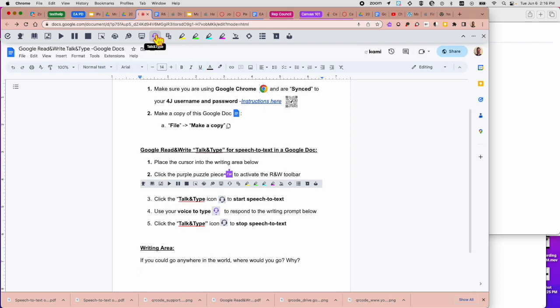If I could go anywhere in the world right now, I would probably go to Spain. The reason is that I have done a lot of traveling in the Western Hemisphere, and I would like to go to Europe.